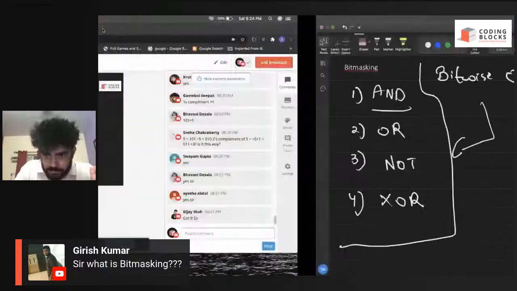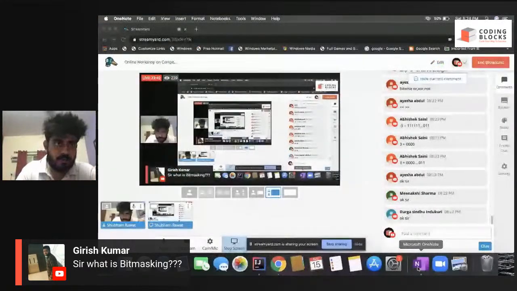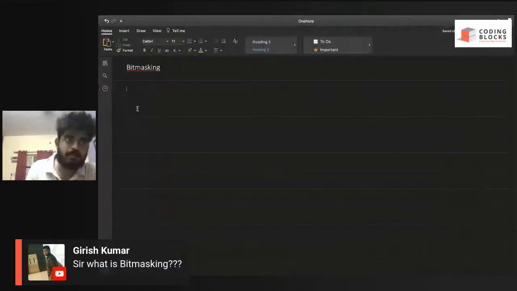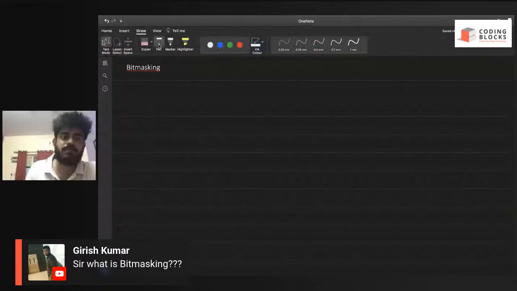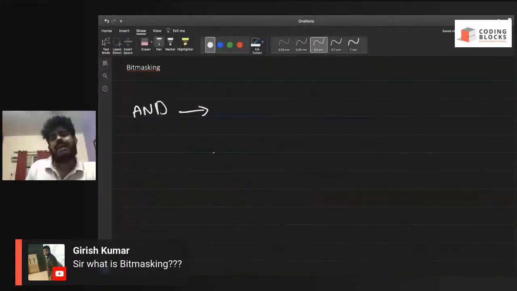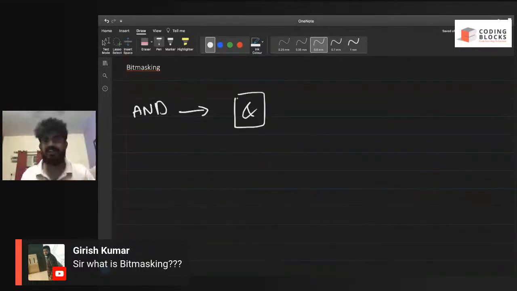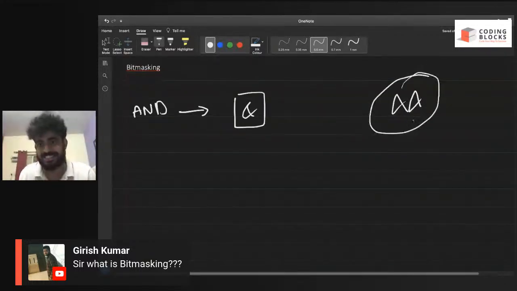Now the first operator is the AND operator. So let us suppose the first operator that came to us was the AND operator. It is denoted by this. Single AND, just remember this. Don't write it like this. That is a logical AND, which is used to check whether both the conditions are true or not.